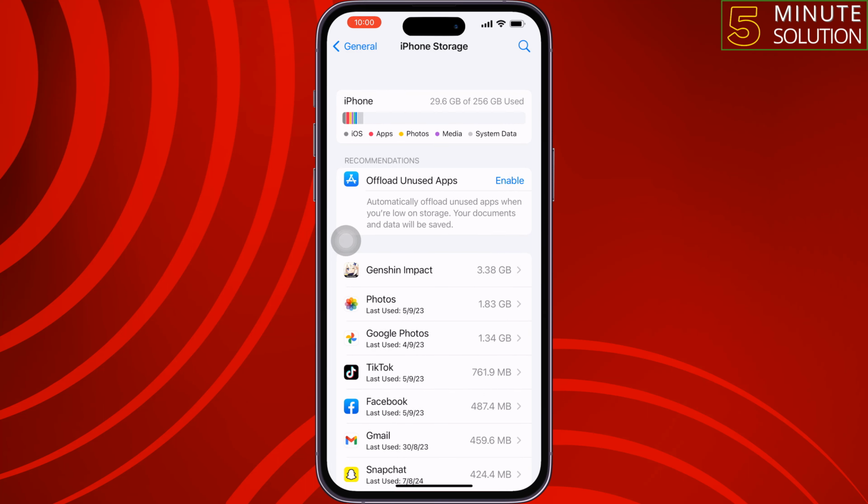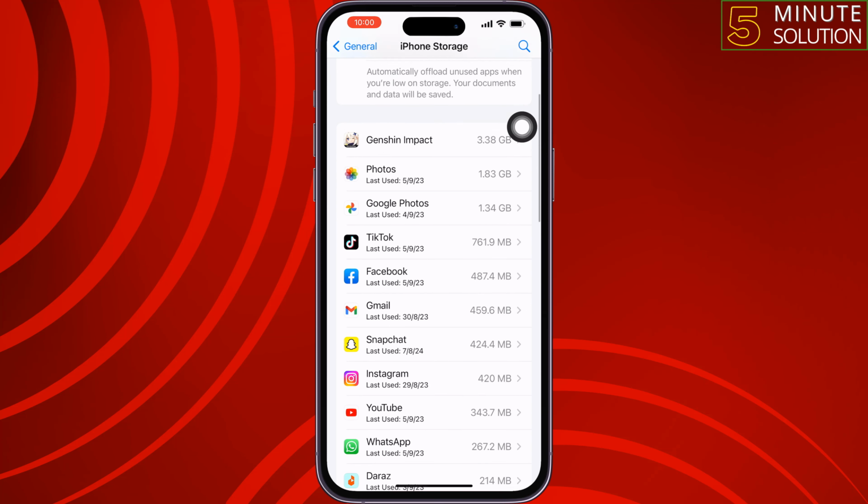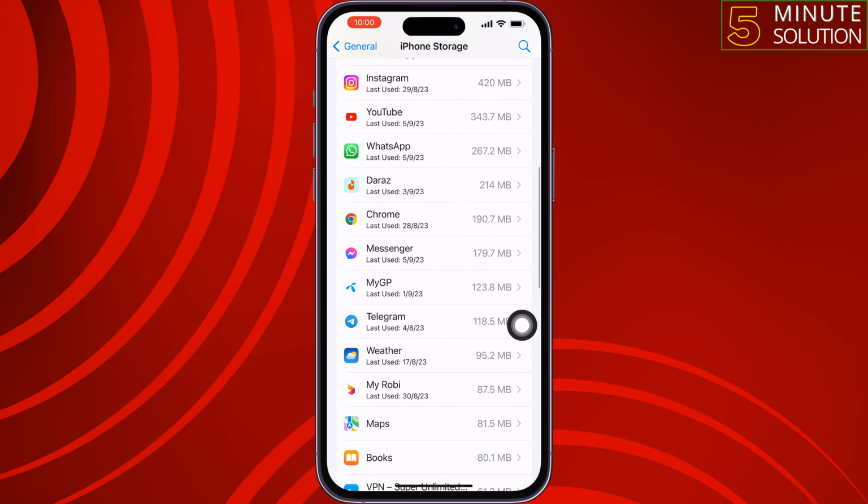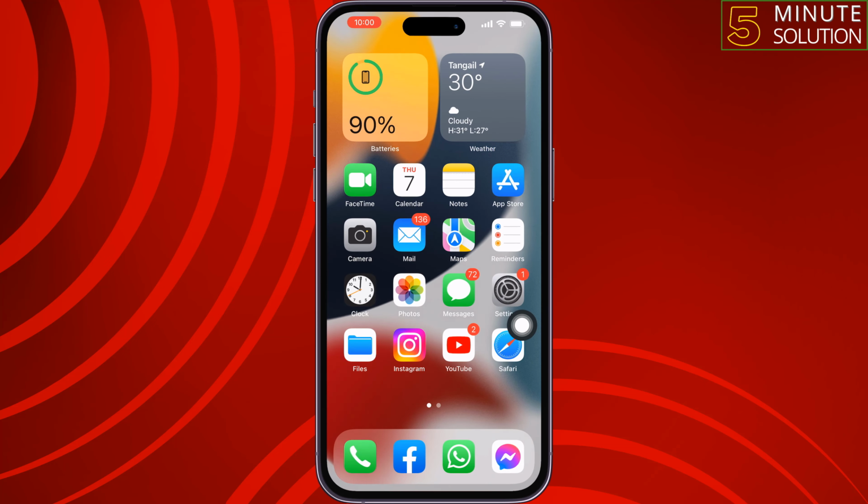And the last solution is to free up your iPhone storage. If your iPhone storage is running out, then you can offload or uninstall unnecessary apps and games from your iPhone. Also, you can delete unnecessary photos and videos to free up your iPhone storage. This solution will fix the Genshin Impact stuck at loading screen issue.